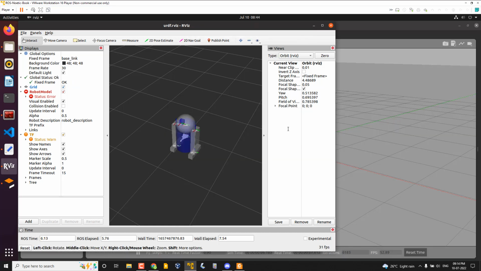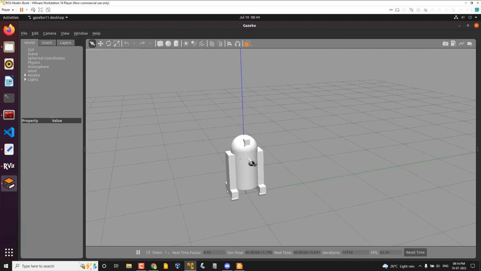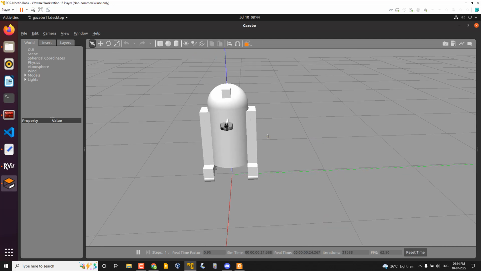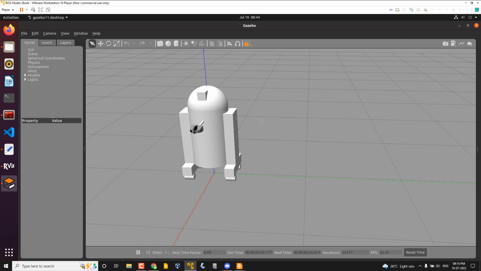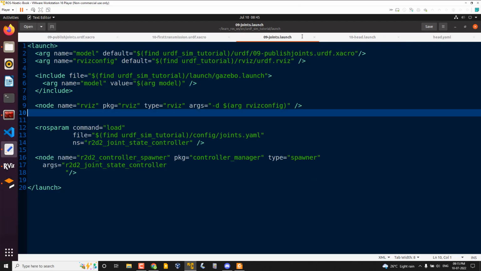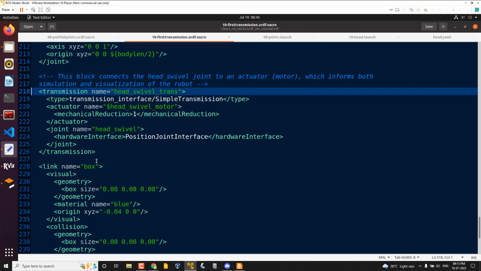Sir, is there a way to view XML format on the screen? Which XML format? Sir, if we are given a URDF file, yesterday I saw there was an option to make it an XML view, an XML tree. So for example, this launch file, we can view it in XML format. It is showing all the tags aligned, and it's properly colored.